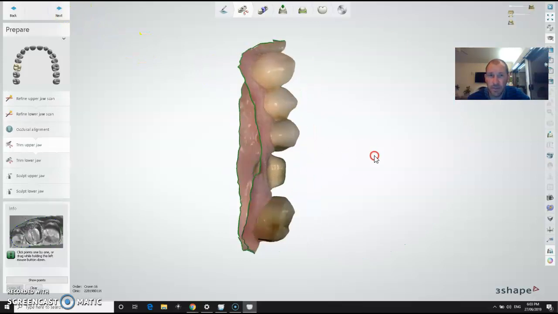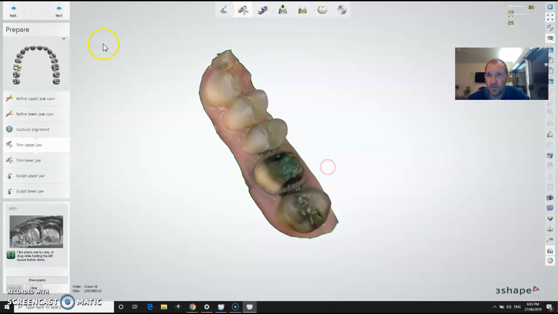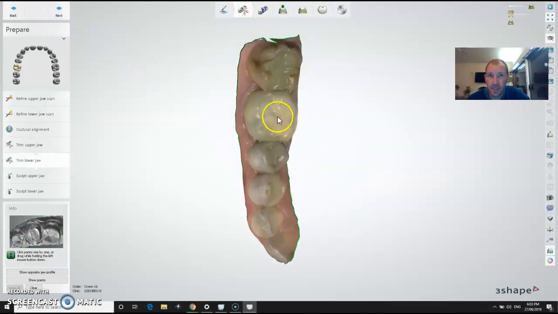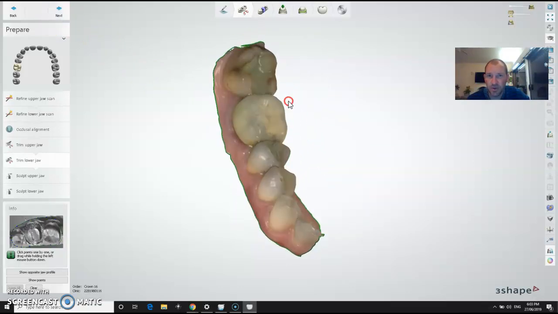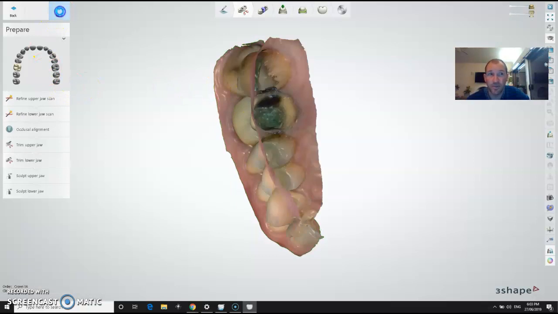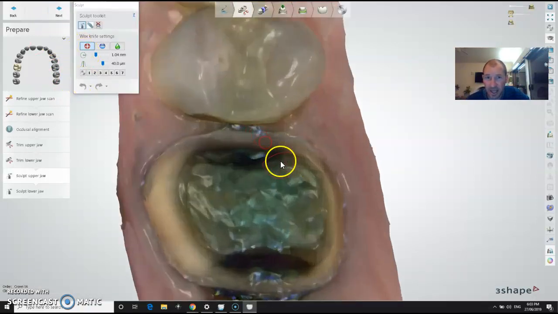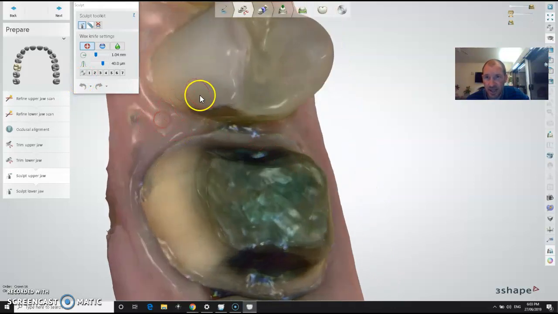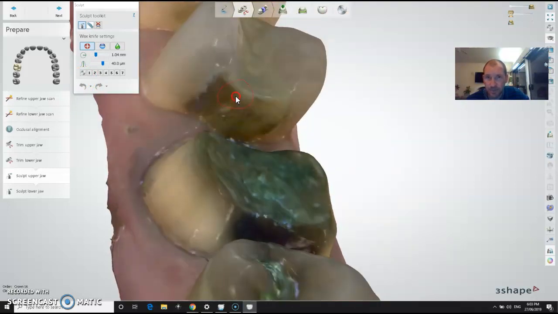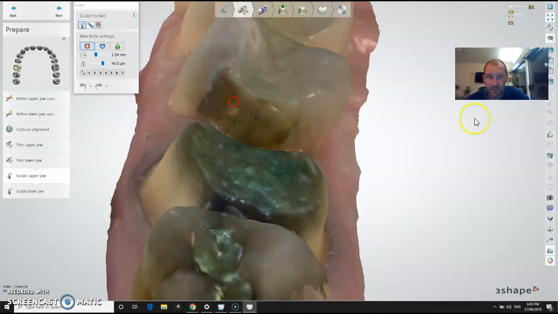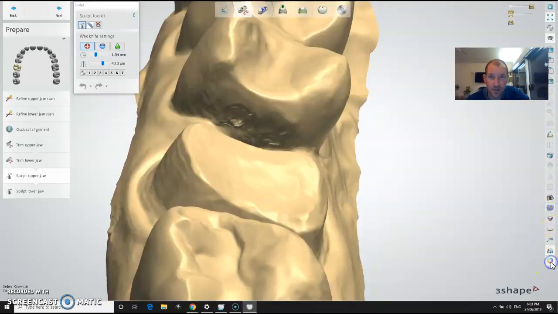Next, trim. So it's going to ask you to trim the jaw. It's going to ask you to trim the upper, which these were already trimmed, but this is why it's important to trim your scanning when you're doing that. Then you can edit the actual scan. So that's one feature that obviously you can't do on the Trios software.